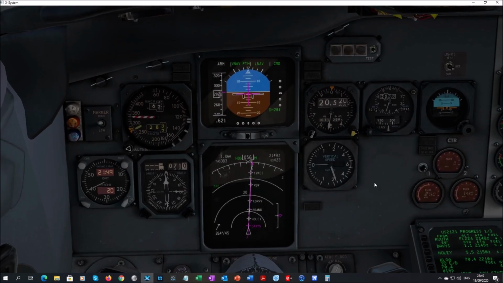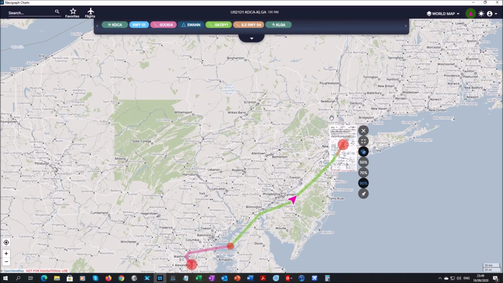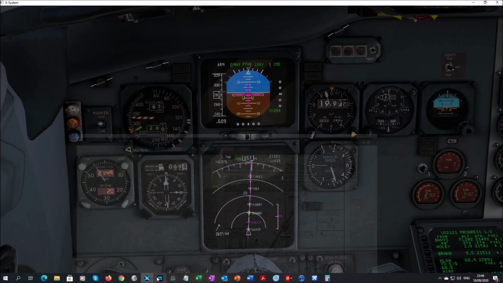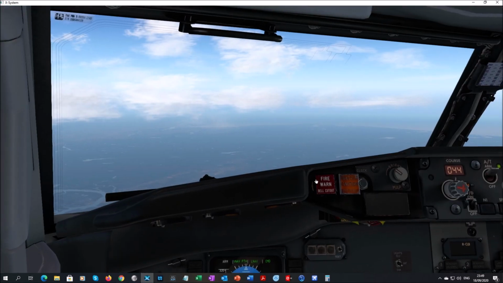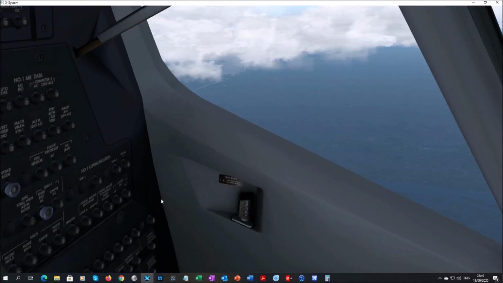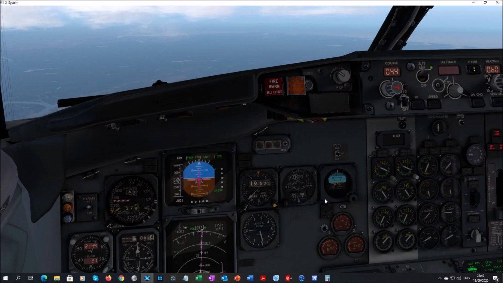Information Juliet on board. And in LaGuardia we have a wind 013. So that's a slight crosswind from the left, but nothing too serious. Not near the operating limits of this airplane.